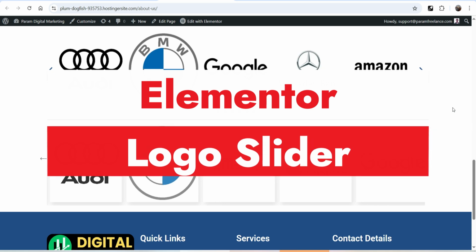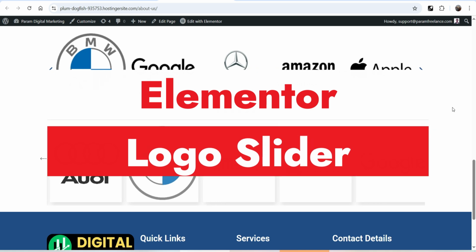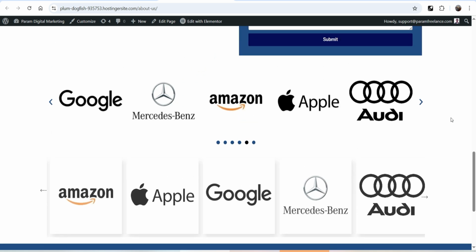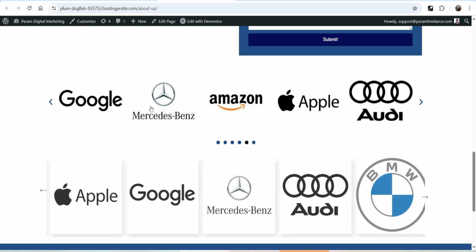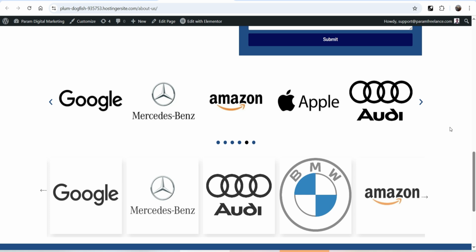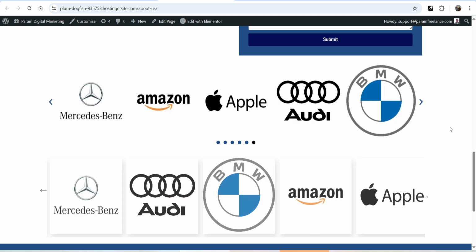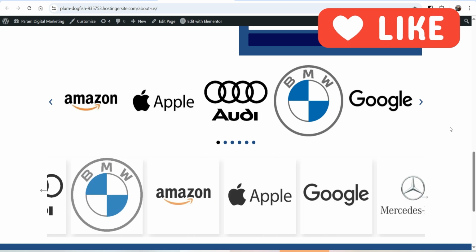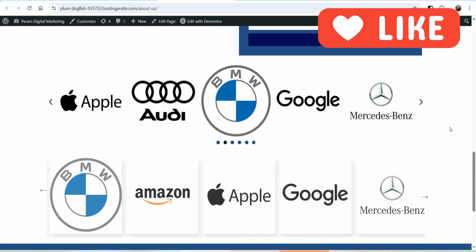In this video, I'll show you how you can create a logo slider in Elementor website. Let me show you an example of the logo slider. Here I have created two different logo sliders. The first one is created using a simple image carousel widget in Elementor. This widget is available in the free Elementor plugin, so you do not need to install any third-party plugin or Elementor Pro plugin to create logo slider.